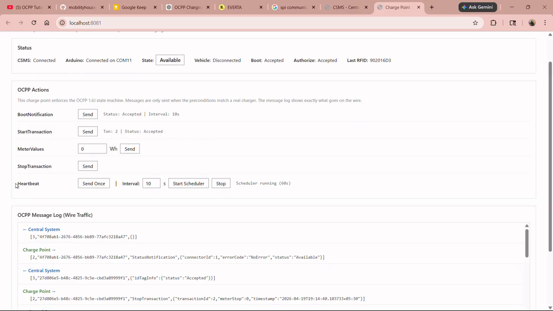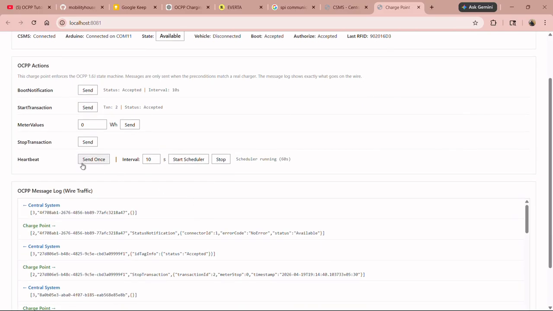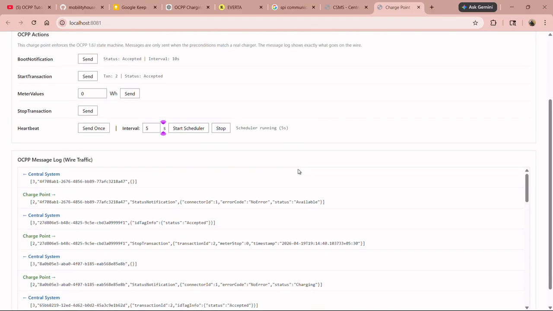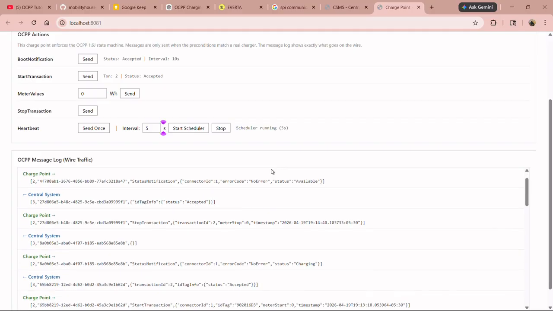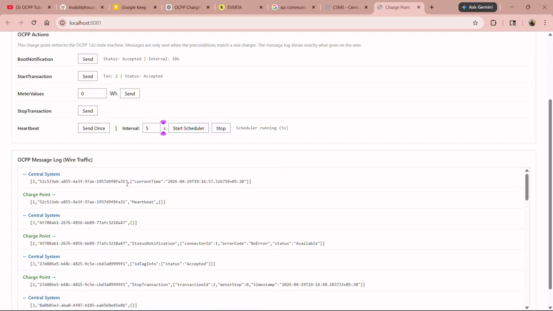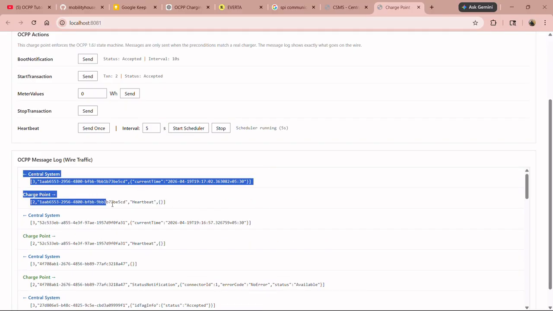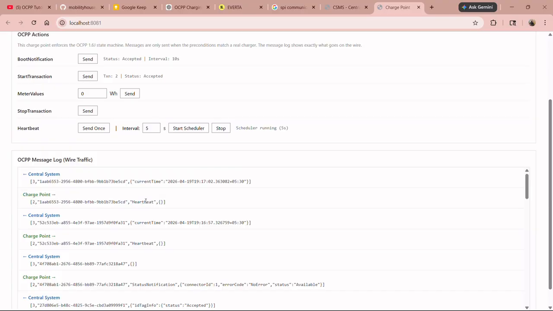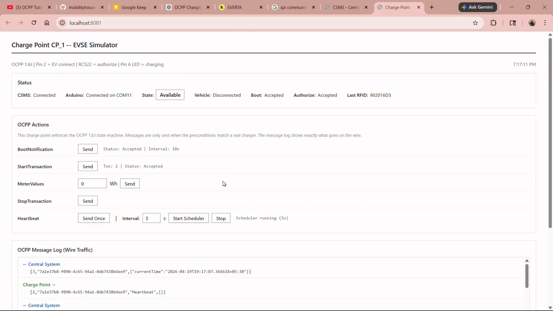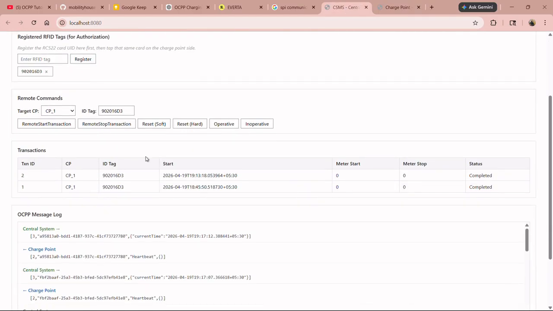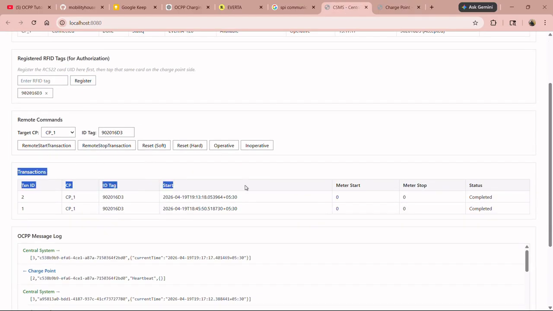So here are the different options, like the hardware option to keep the WebSocket connection alive. We can schedule the heartbeat so that every 5 seconds the charge point would send the heartbeat request to the CSMS. And here we can see all the transactions.